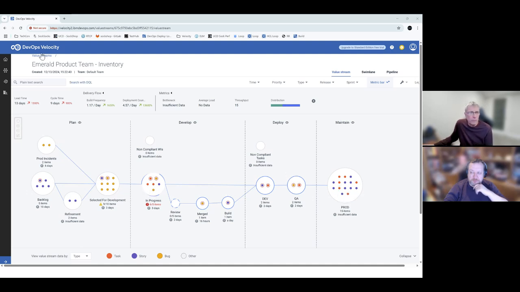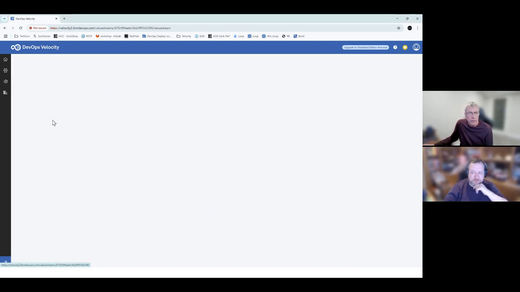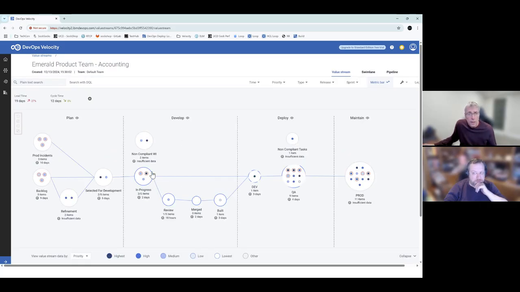This is my inventory value stream. If I switch over to my accounting value stream, it looks a little bit different. And first of all, I was looking at my types in the other one, so I'll switch this one over to types as well. And just to highlight here, I actually don't have to have them all connected with lines. This non-compliant bubble here, if I point to one of these, you'll see that it's actually pointing to the same work item. The idea here is that I want to highlight that this item has something special about it.